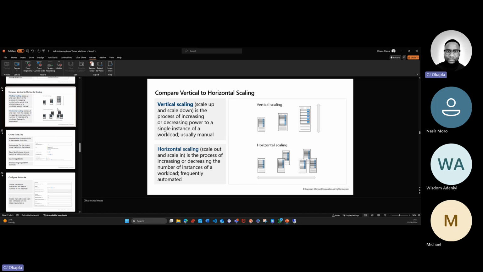In terms of scaling, we have vertical scaling and horizontal scaling. Vertical scaling is increasing the power of one instance of a workload, which is usually manual. Horizontal scaling is the process of increasing or decreasing the number of instances. For instance, in a virtual machine scale set, you add more machines, or you take away.